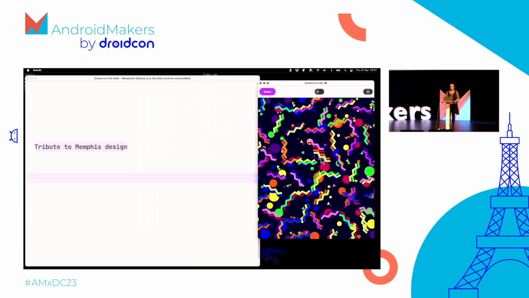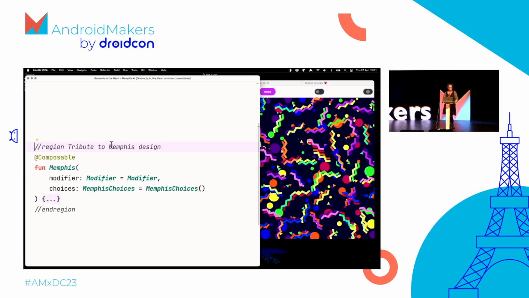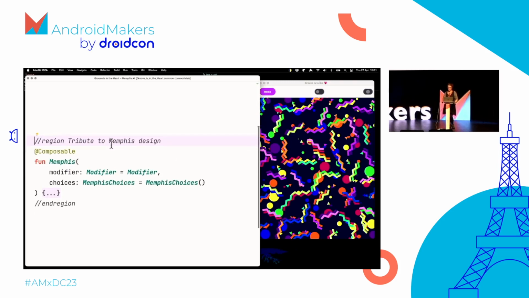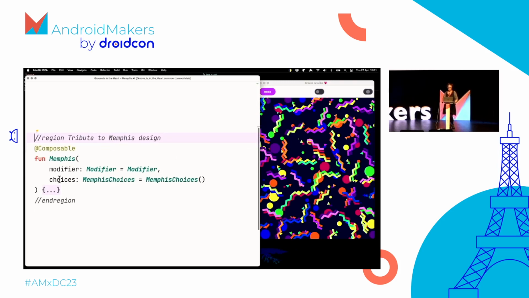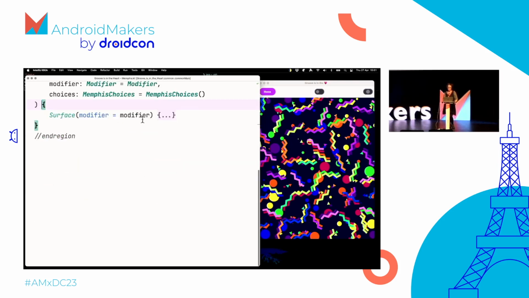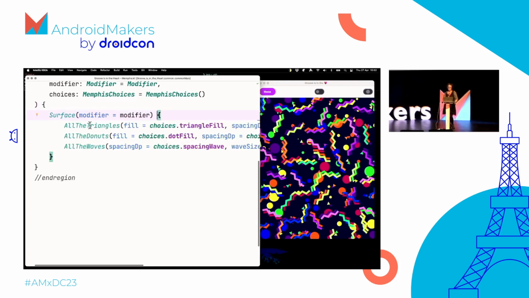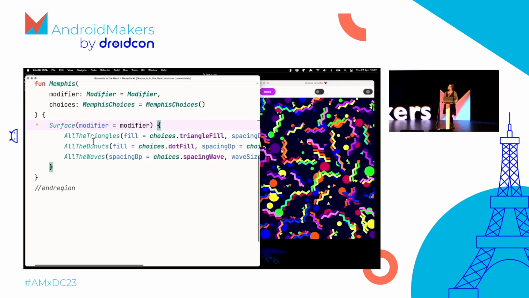So for the people who are very sleepy and they don't want to look at the code, they can just look at the design. Okay, so this Memphis design composable, it's just a composable, but it takes choices. So the choices is the state. It comes from the side panel. And if you open it up, it's a surface, and it's just got some composables to draw the triangles, the donuts, and the waves.